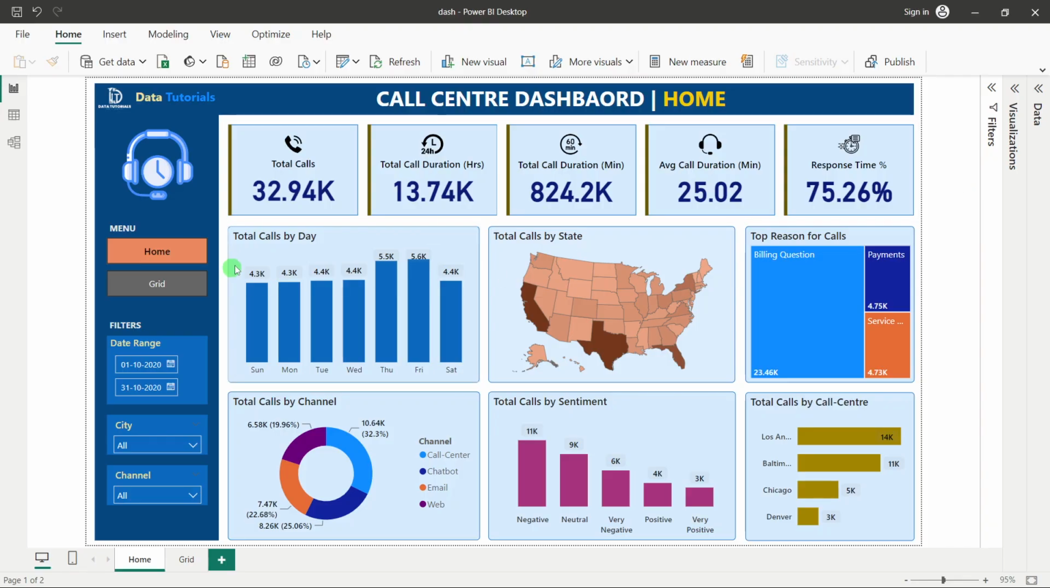Okay. Then we have the total calls by days, then by state, then what is the reason for the call, by channel, by sentiment, and by call center. So we are going to analyze each and everything over here.